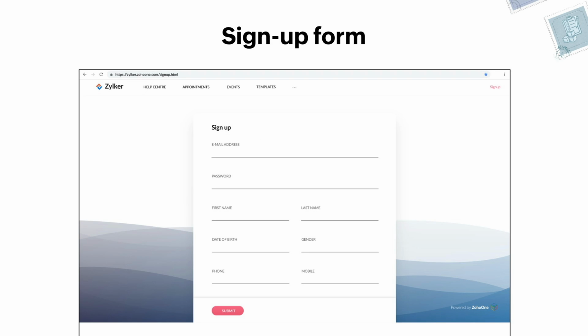And then, this is the sample sign up form that I was referring to earlier. You can entirely customize the sign up form as per your business need. And the background theme, what you see here, can be entirely customized as well.